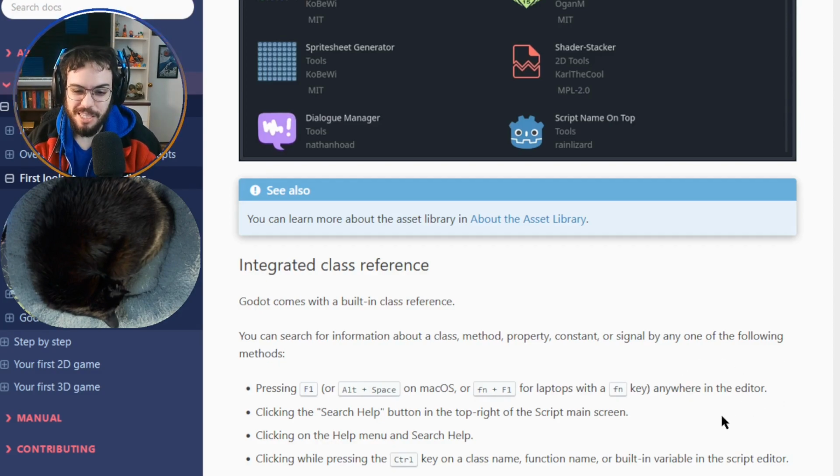Cool. Clicking the search help button in the top right of the script menu screen. Oh, that's script main screen. That's another way to do it. Okay. Or clicking on the help menu and search help. Okay. Clicking while pressing the control key on a class name, function name, or built-in variable in the script editor. Okay, that last one's pretty cool.